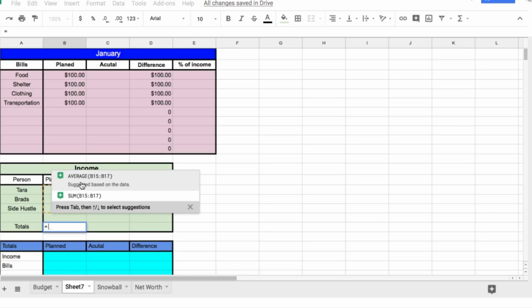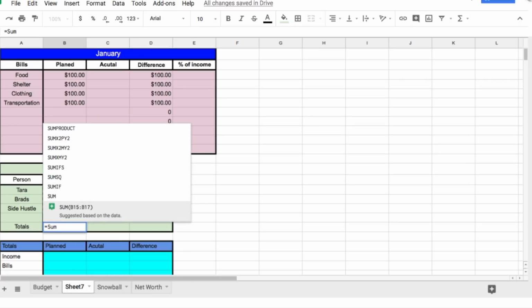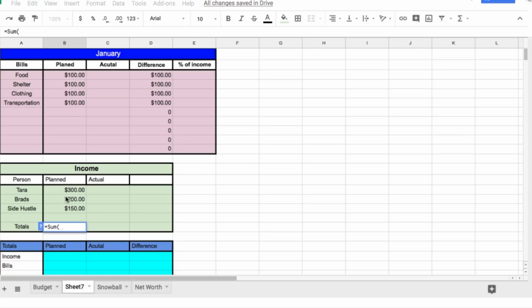You can either take the sum or the average. So what I'm going to do is I'm just accustomed to just typing in sum. Then we take open parentheses. Now, on your left click and drag, you highlight that whole category and you press enter. What that'll do is it'll now sum up all of these right here.